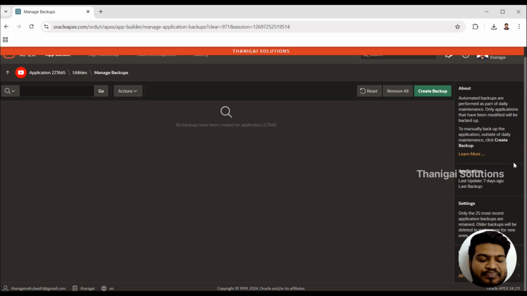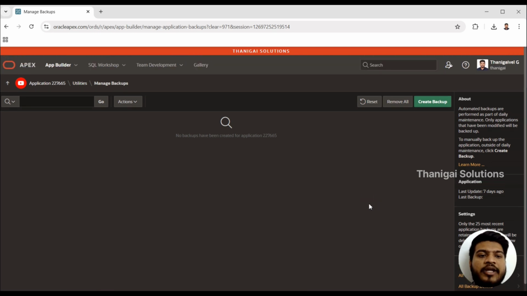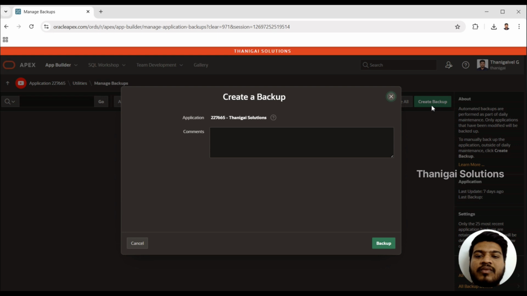So how to create a manual backup copy? For that, you just click on Create Backup. Once you click on Create Backup, it will ask for your comments. You can mention the reason for taking the backup, or say that this is the backup up to this point. I'm just going to mention "test". Once you have given your comments, you can click on Backup.